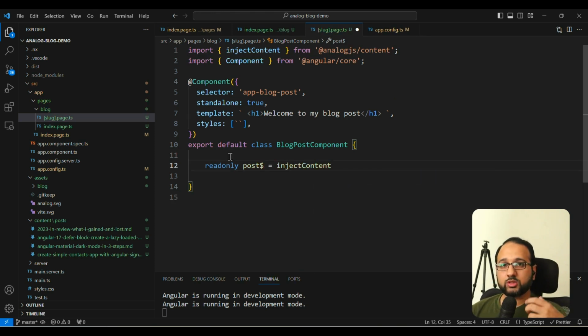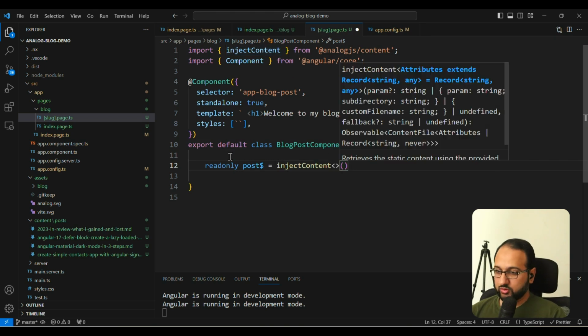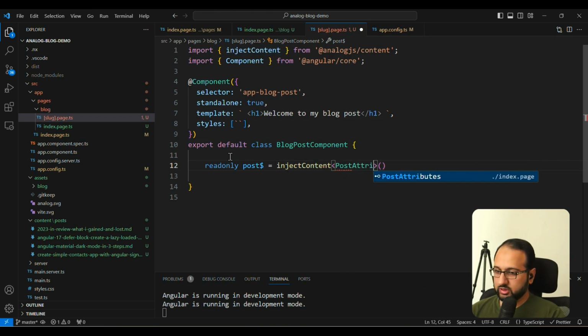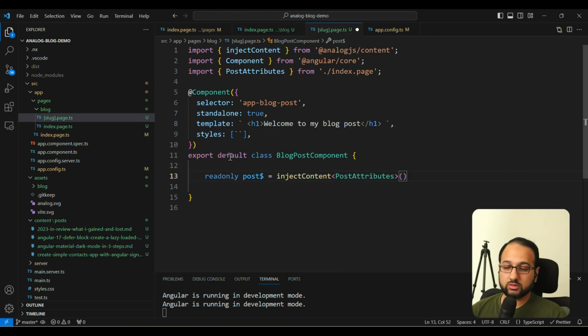So this is going to get a specific file from the content folder. And how do you specify what specific file it would be? First, let's give it the type that we already had, because it will be the type of a post. And then how do we specify which file to actually get? We are going to specify the param here, and in our case, the param will be the slug.